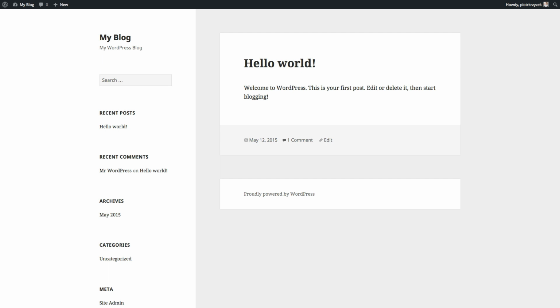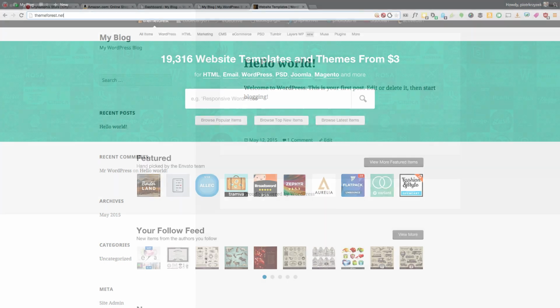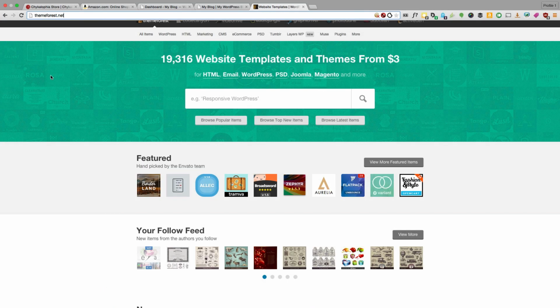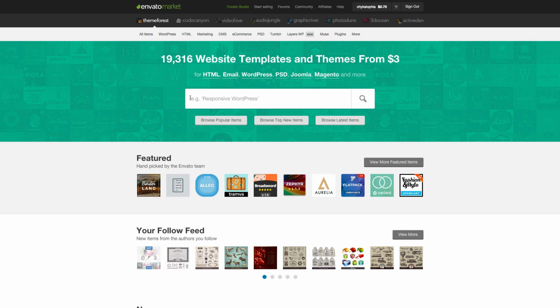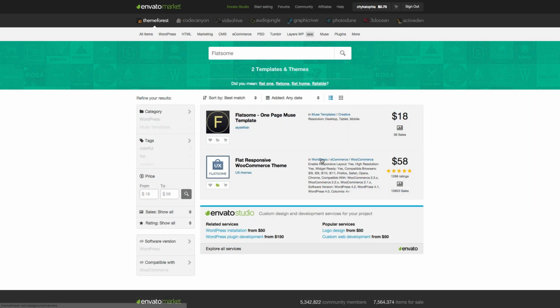Thankfully, WooCommerce by itself is free, and the quality theme will cost us around $50. We're going to use a theme called Flatsome, so let's get that first. We can find the Flatsome theme on themeforest.net. Once we go there, we can simply type in Flatsome, search for it, and the theme that comes up is the Flat Responsive WooCommerce theme. It's for $58, and it's really well rated, and it's one of the reasons we're using it.